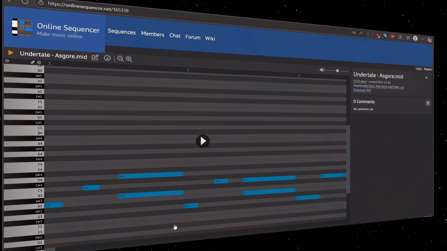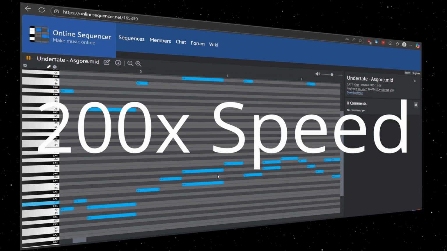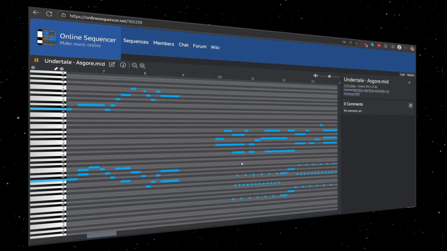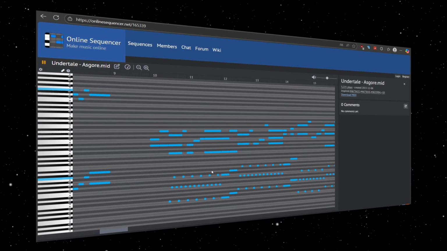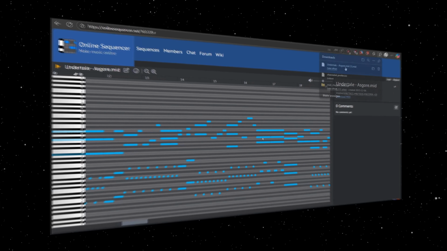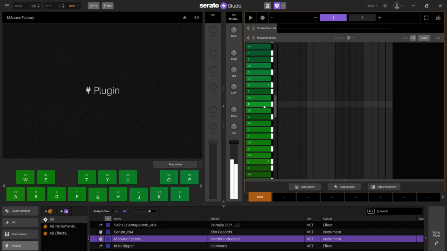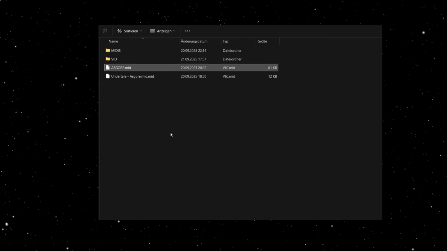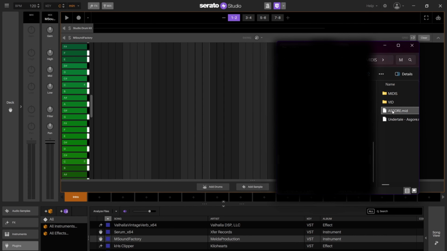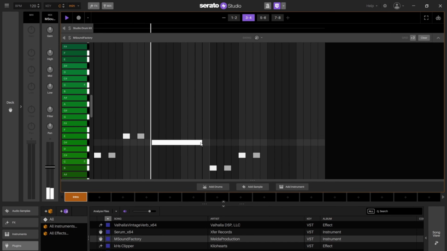Now let's get started. First, you might want to download a MIDI file. Some are pretty long, and if you use a DAW like Serato Studio, you can't import the full MIDI, only specific lengths. Here I am in Serato Studio, trying to add the MIDI I just downloaded. No matter what I do, I can only use the first 8 bars.